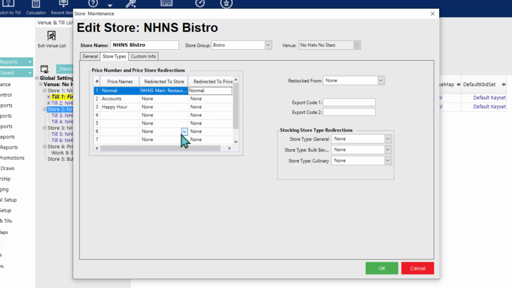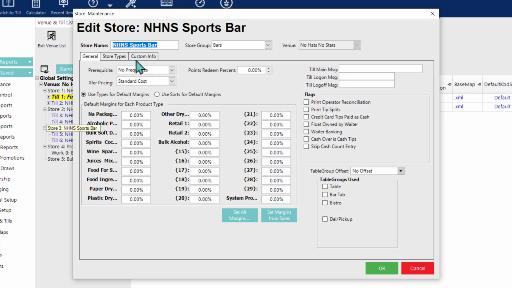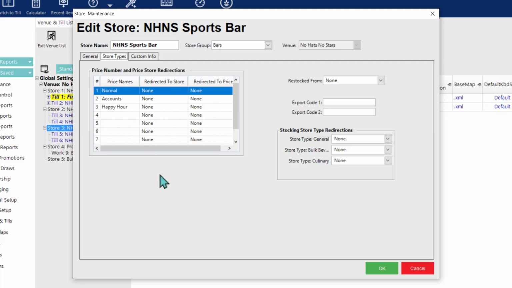Now, another option could be that we can redirect prices to a different price number altogether. For example, if I save this and we go to the sports bar, we could do something like redirect the sports bar's normal price to the restaurant's happy hour price name, for example.